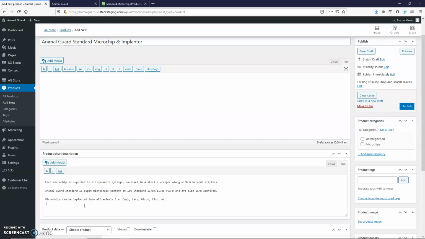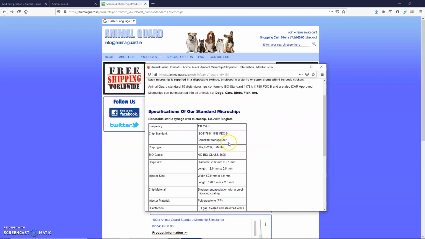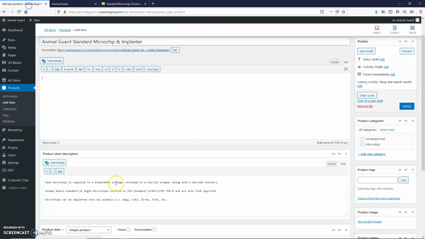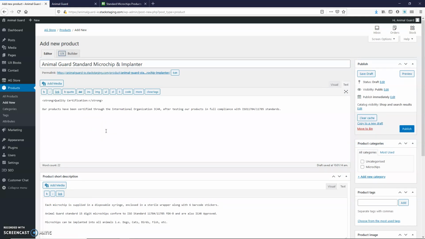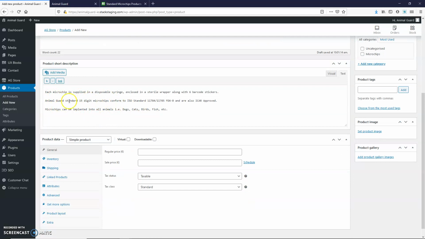Okay, so now we have a short description, and if we decide we want to put something in the long description, we could grab some of this information, for example, and pop that in there. If we want to bold that, we've got some options up here. We just select the text and then select bold or italics. So we've now completed three steps. We've given the product a name, we've added some long description text, and we've added the important short description text.